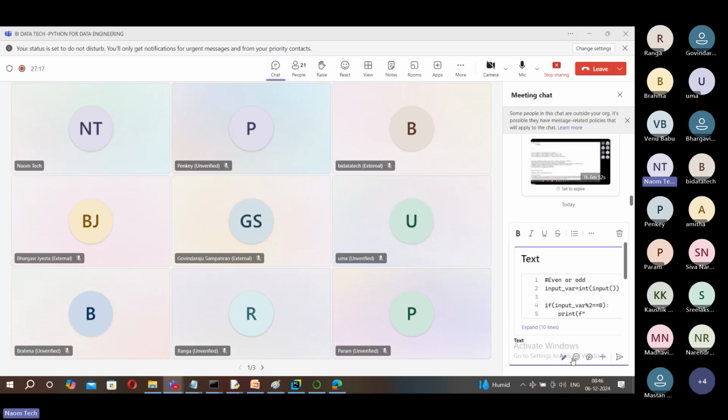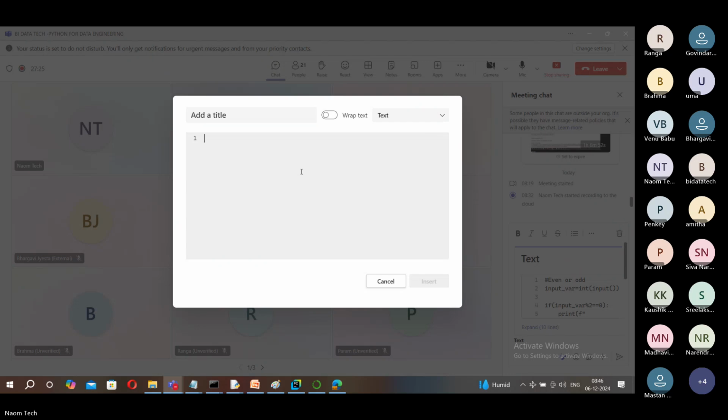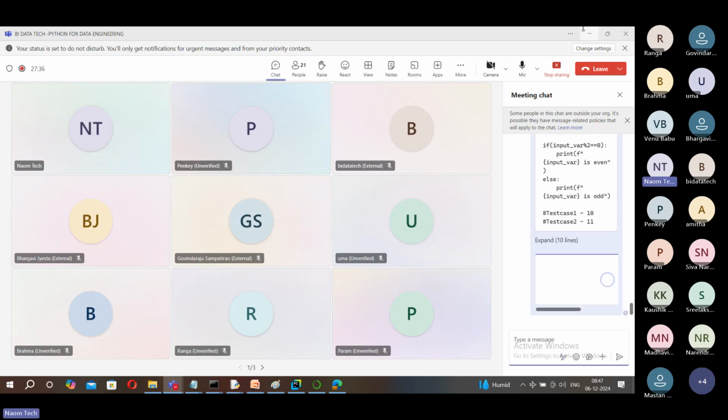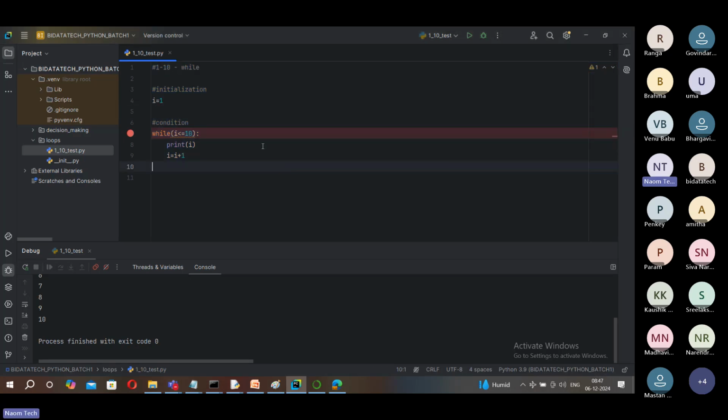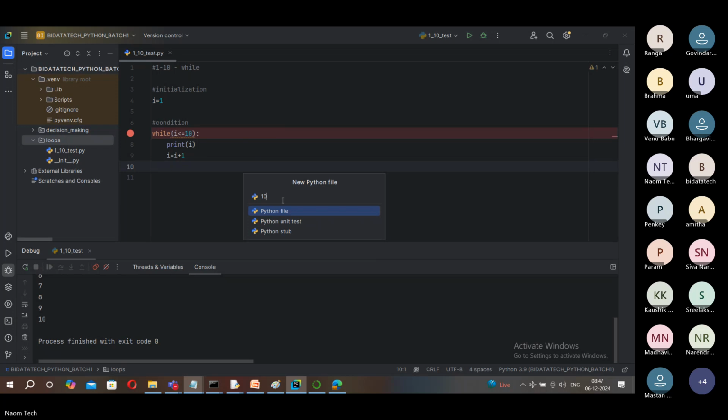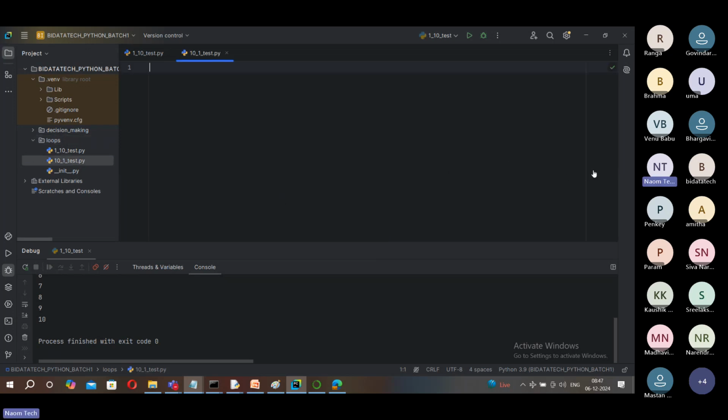Let me share this. Okay, friends, now the next program. You can see that you got it now. You can take one more program, printing 10 to 1. Try this, friends. Just take a minute and try this.